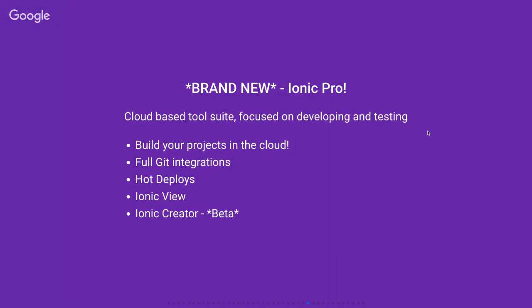I just want to do an introduction to brand new, as in literally this month, their new cloud tool suite, which is Ionic Pro. They have deprecated their previous Ionic Cloud, which did include some nice things, such as push notifications and auth. They have deprecated that. That's fine. They provided some nice pass-ons, like using OneSignal or Firebase in order to handle those. But this is their new suite, and they want to focus more on the developers and the testing of Ionic applications.